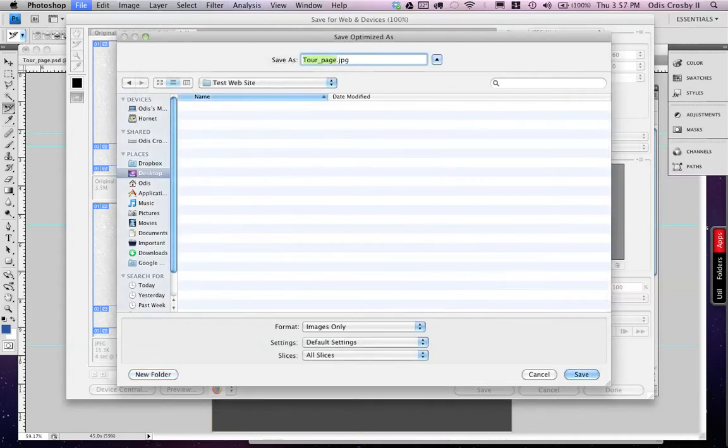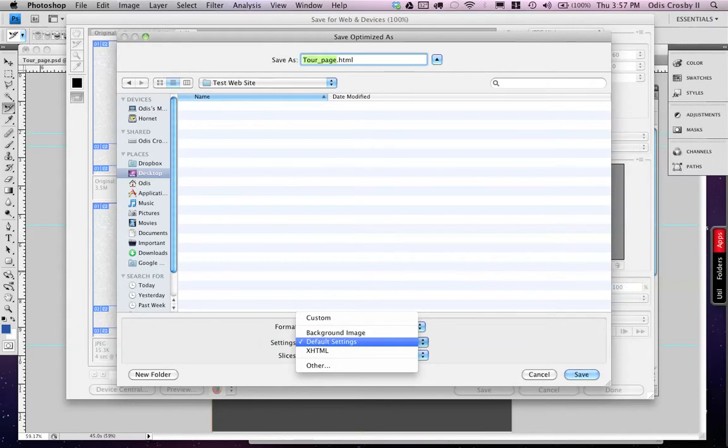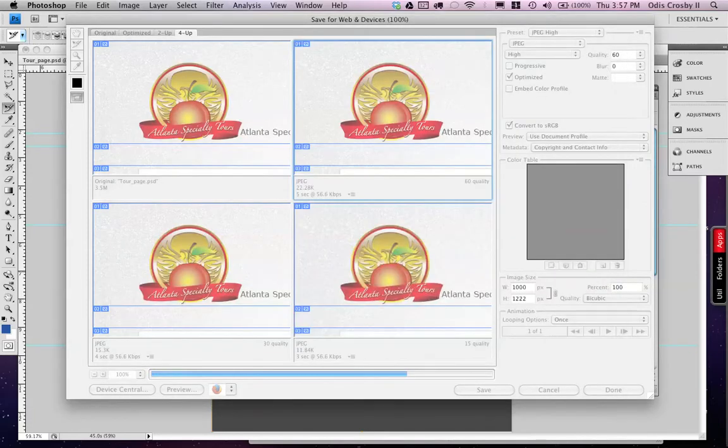Hit OK. And right here it says format. I want HTML and images. The settings are going to be the default settings. And I want all the slices, because you could select a slice and it will only bring that slice in. But Photoshop CS4 has issues with that. I noticed Photoshop CS4 has issues with that all slices menu right here. Then you just simply hit save. And what it's doing is saving an HTML, and it's saving the individual slices. And then I'm gonna open it in Dreamweaver and show you how it works. So when I get back, we're gonna be in Dreamweaver.